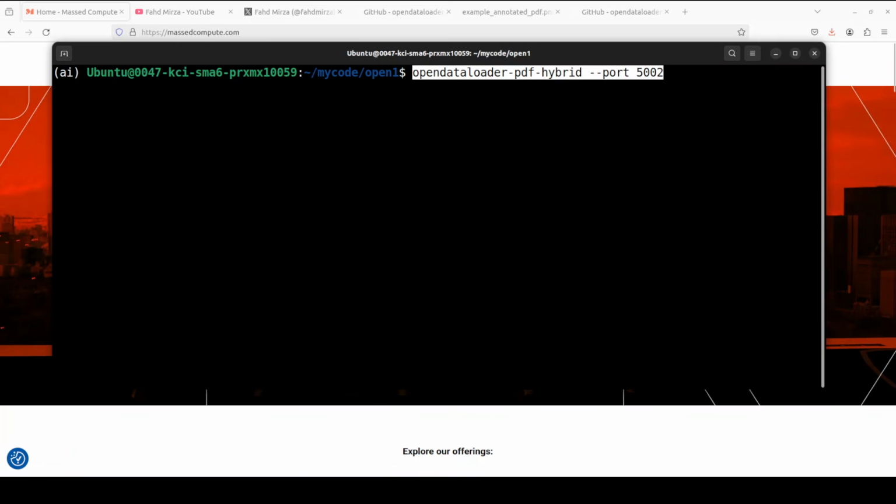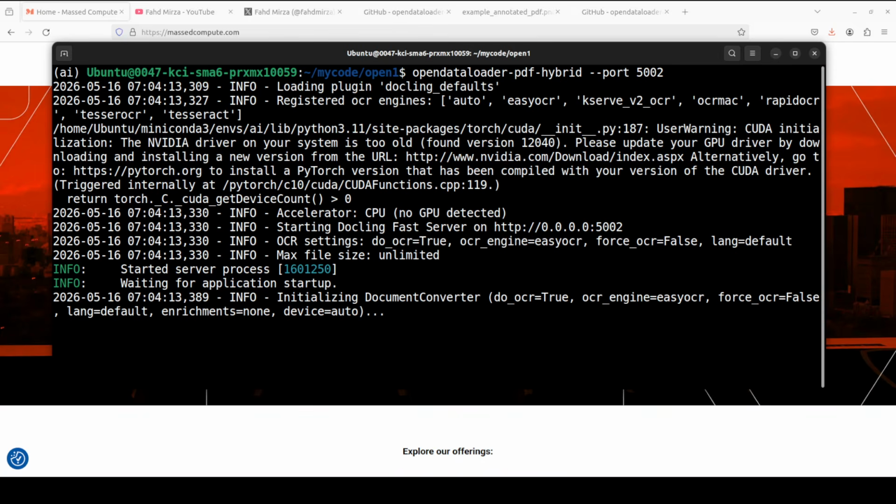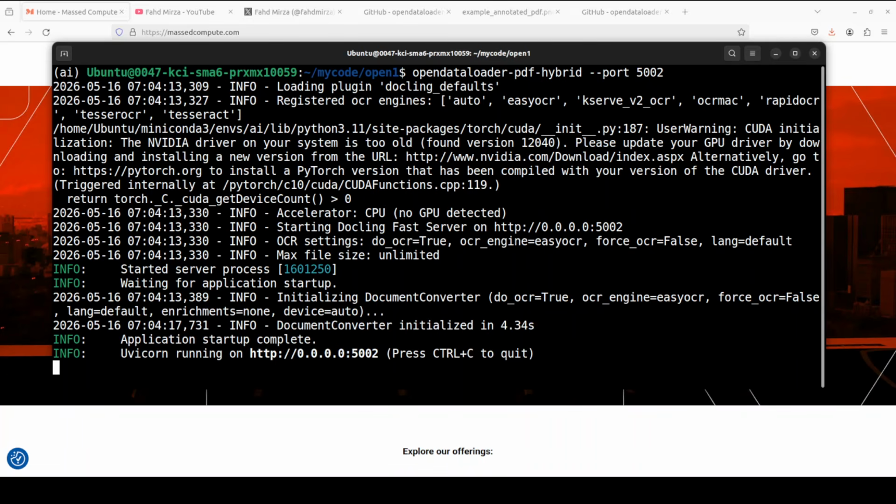So let me run this so that it will start this backend. And there you go. So the backend has started and now it is running on our localhost. I will just let it run and I will show you the code in another terminal.